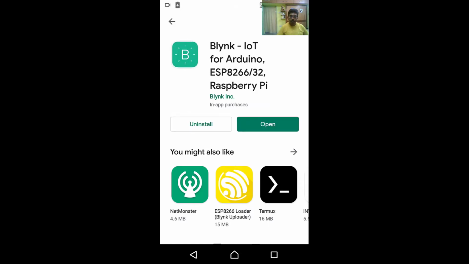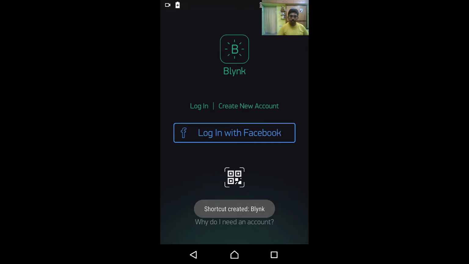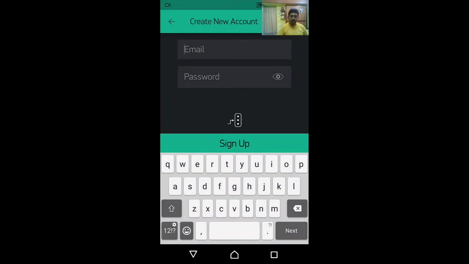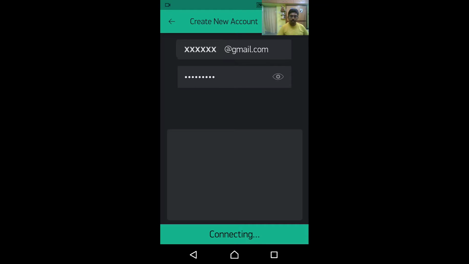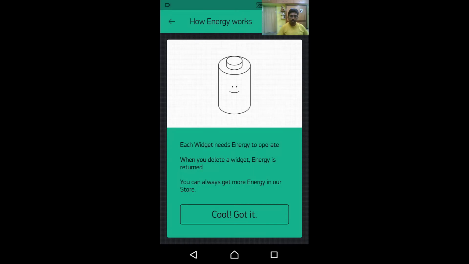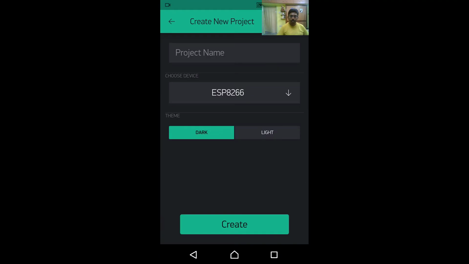Once the installation is complete, open the Blynk app, select create new account, type in your email ID, and then create a password for the Blynk app and then press sign up. Accept the welcome message and then create new project.